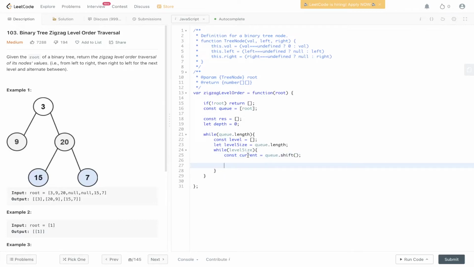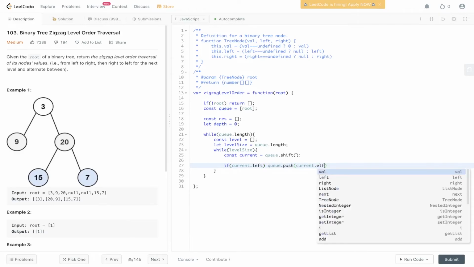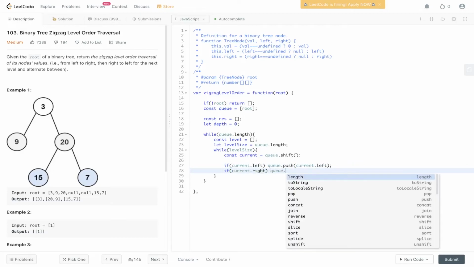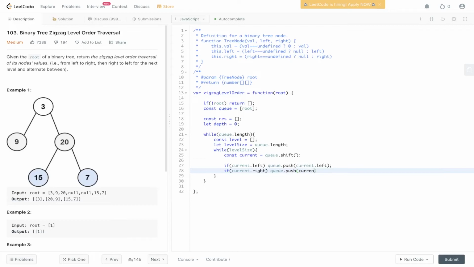Now we need to check whether this current value has a left and right child. So if current.left is present, then we can just push into q current.left. So we're constantly updating the queue, and we'll do the same for right, because we want to check all nodes exactly once.